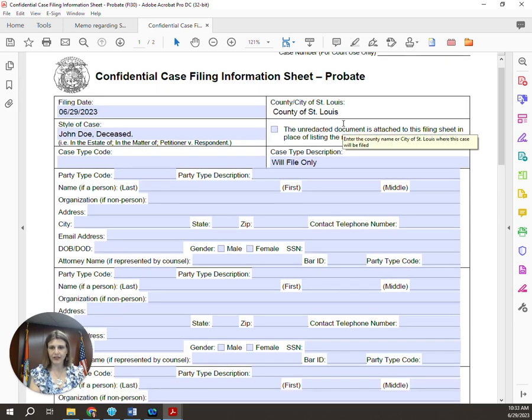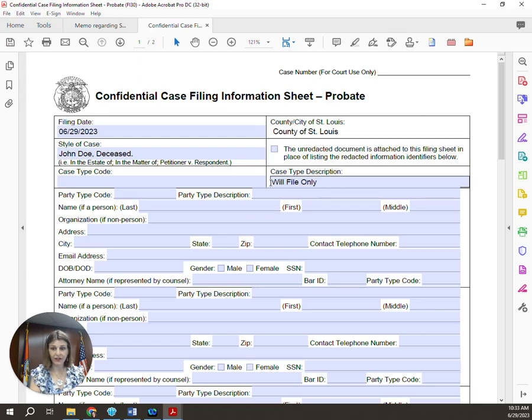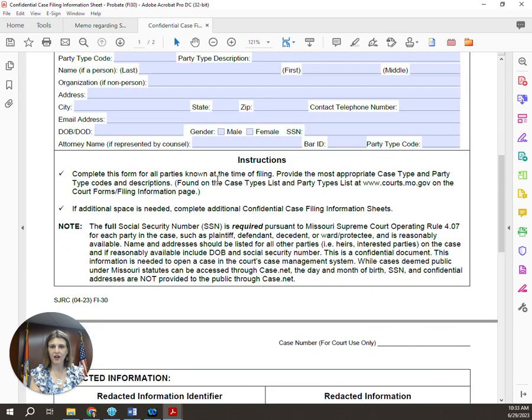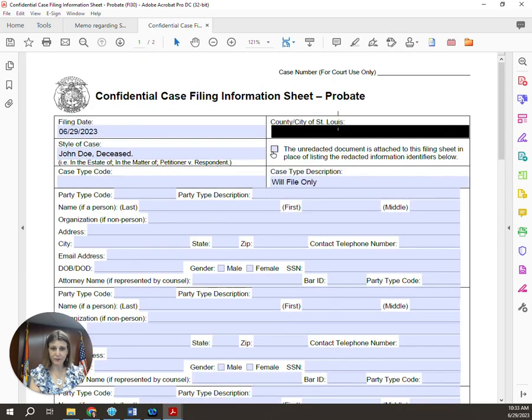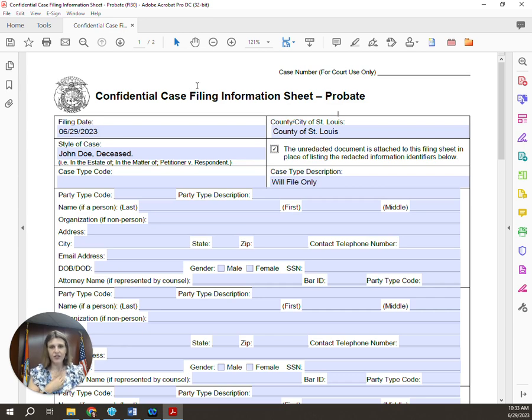Obviously, you're going to put in all the information that you can, and then you're going to click this button here that says the unredacted document is attached to this filing information sheet. Okay, so now that is attached to there, but we need to actually attach it. So to do that, we're going to click on Organize Pages.